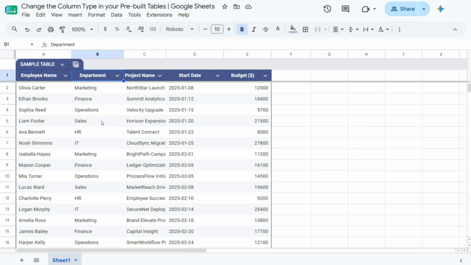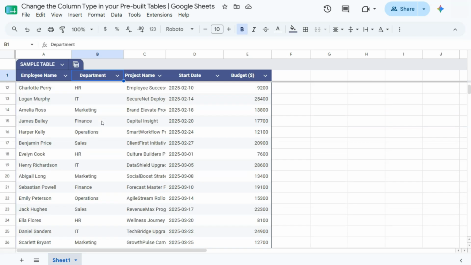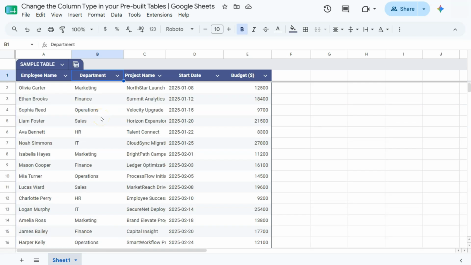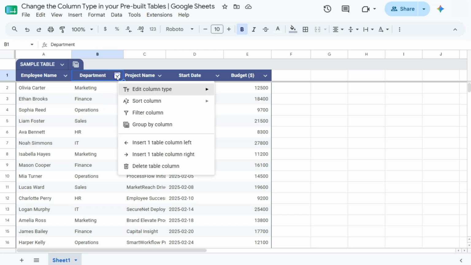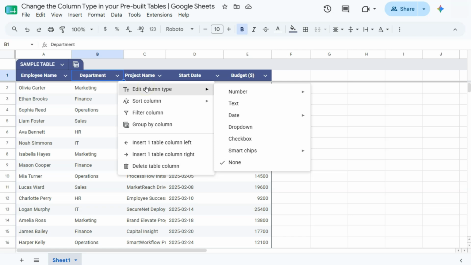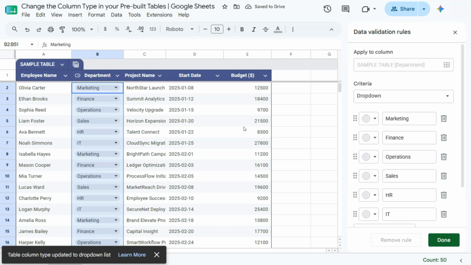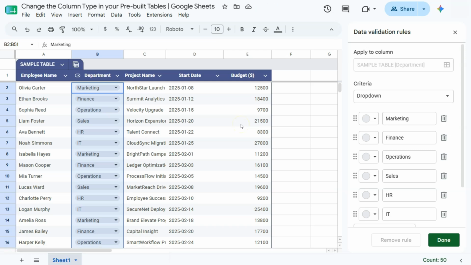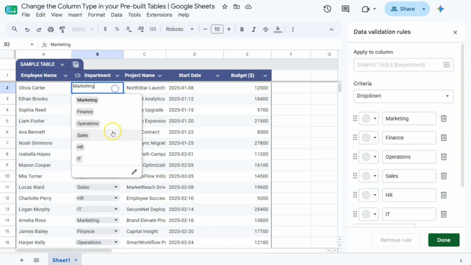What I want to do with this one, because there is some repeating data, is to turn it into a dropdown. I can easily change that by again going to that dropdown right here, go to the Edit Column Type, and select dropdown on the right side. If I click on this one, here we have it. We have quickly changed all of those existing data into a dropdown. If I select this dropdown right here, we have those different options that would make it easier for us to change if we do need to make that change.